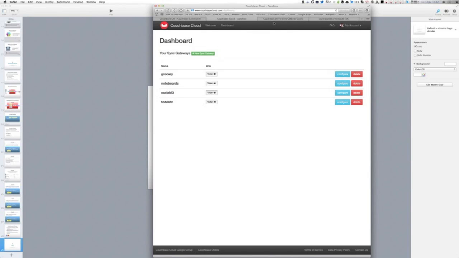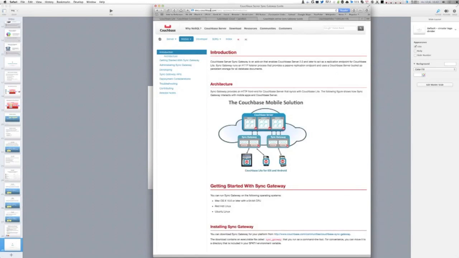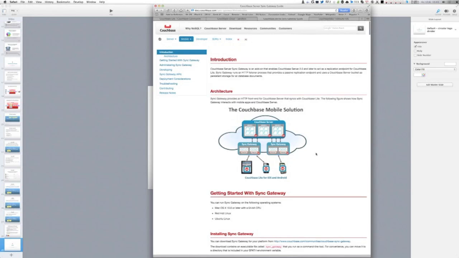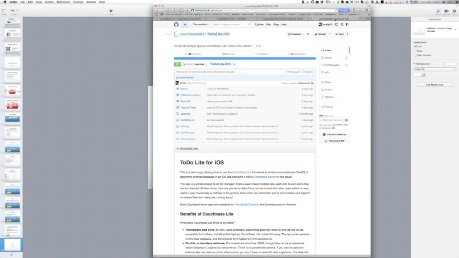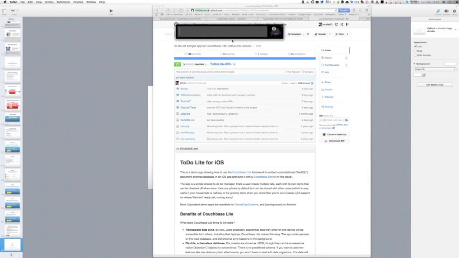So CouchbaseCloud.com. Then our docs are at docs.couchbase.com. Under mobile, you can really dig into the concepts. We talk about it a little bit more. And then we have our demo projects at Couchbase Labs. We've got the To-Do app, To-Do Lite iOS, which I'm going to show you right now. I'm going to build it. It's a shared list to-do app, a simple to-do app where you can create lists and tasks and check them off. So let's build that.